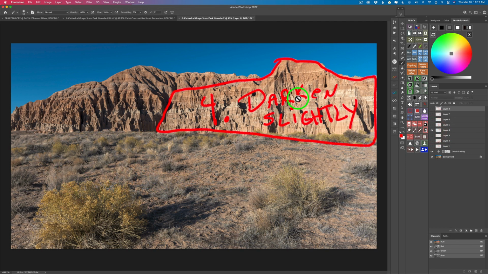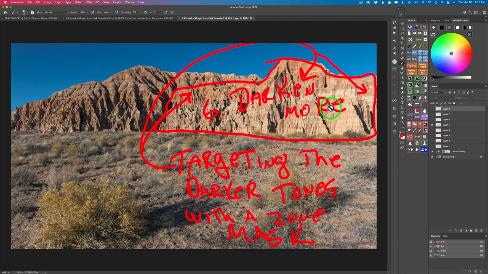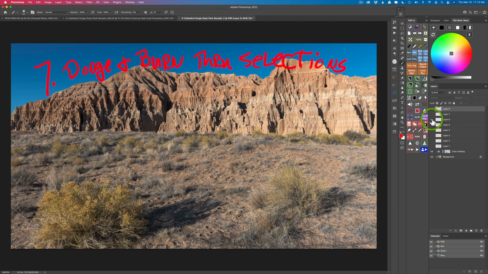And then after that, I want to darken this area right here on these rocks. I guess these are called Badlands or whatever. I don't know. I've never been to Nevada or the Cathedral Gorge State Park, so forgive me for that. Anyway, I want to bring these down a little bit, and then I'm going to go back and hit it one more time, but I'll concentrate on these darker tones in here, and I'm going to use a zone mask to do that. And actually, I use a zone mask on the previous layer that I'll add, the one I just said, and that would be step 5. And then after that, we will dodge and burn through selections the entire image.